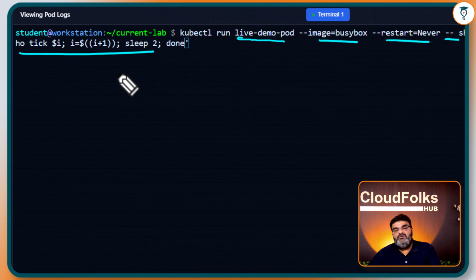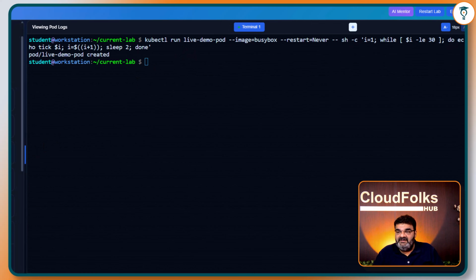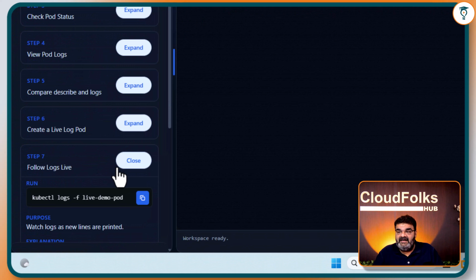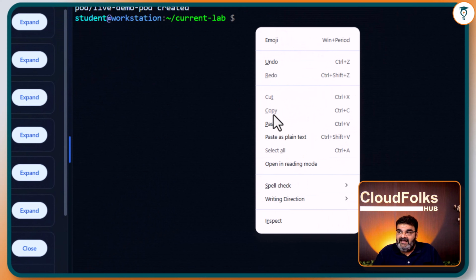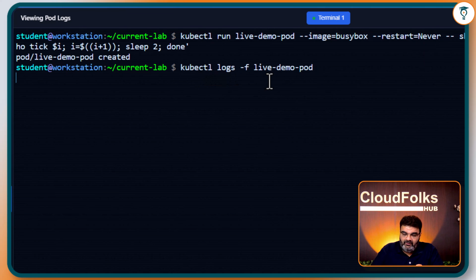What will happen is there will be the live demo pod. Live demo pod will create one container, and this container will print tick 1 2 3 30 times. And we want to check these live logs. So I'm going to press enter. The pod has been created. Now we want to check live logs. If you want to check live logs, the command is kubectl logs dash f. Dash f is used to check the live logs.